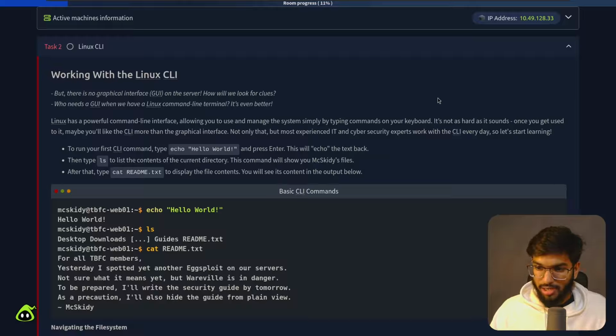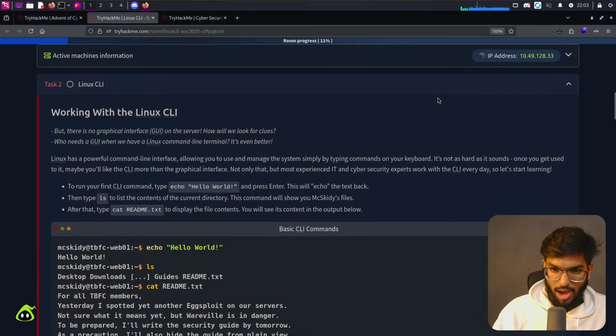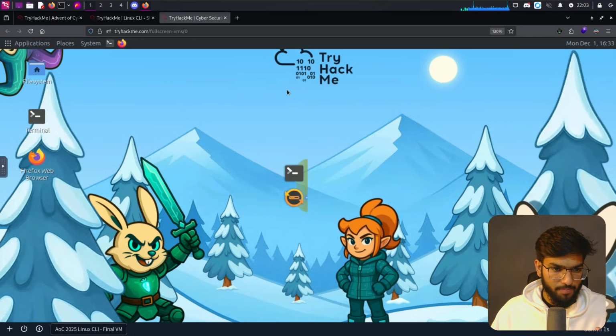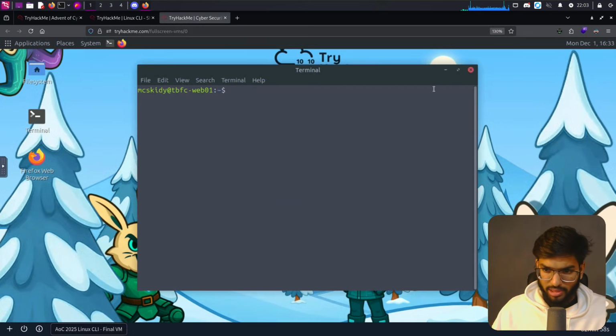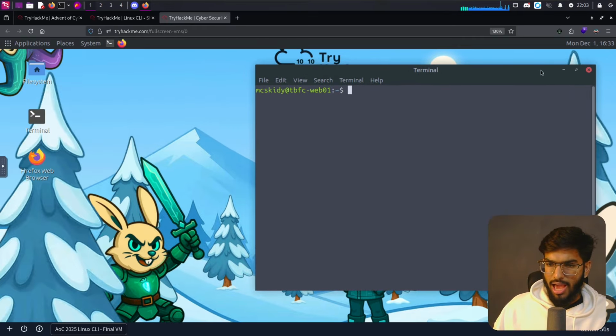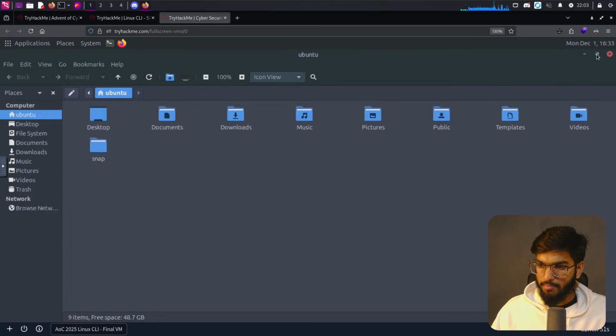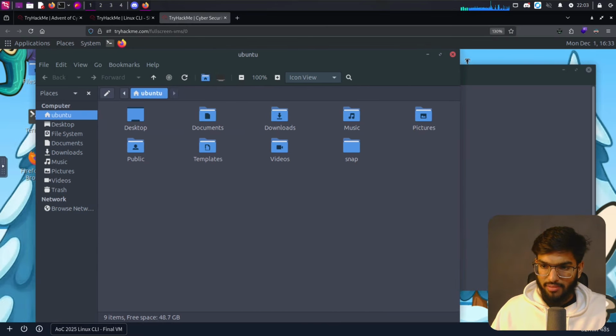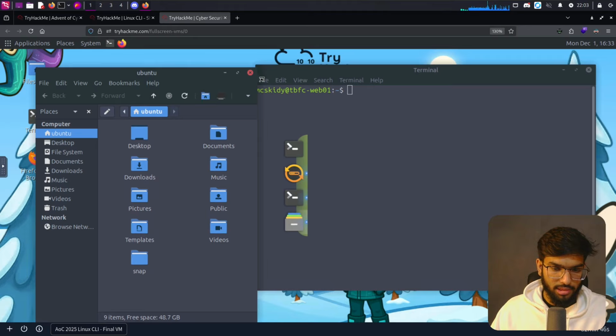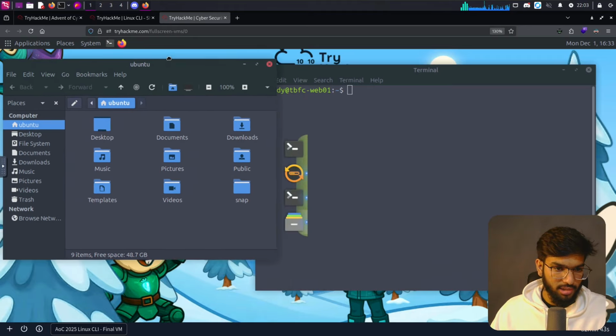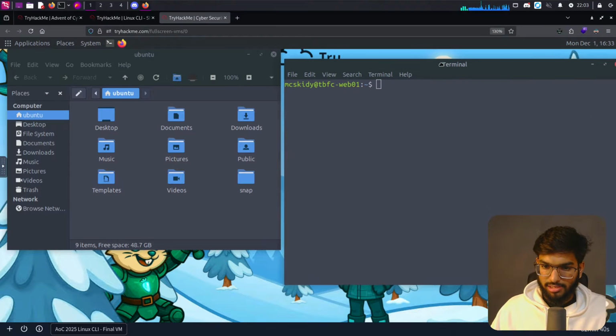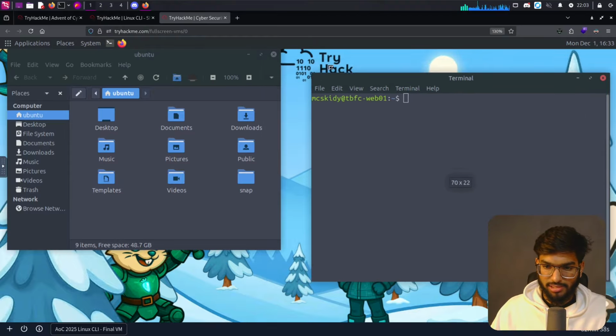So let's start learning. To run your first CLI command, type echo hello world and press enter. This will echo the text back. So let me open the machine here and open the terminal also. Let me have this side by side along with the file system so that we can have a good comparison between the terminal and the GUI. Okay, this is right here. I guess this is sufficient.